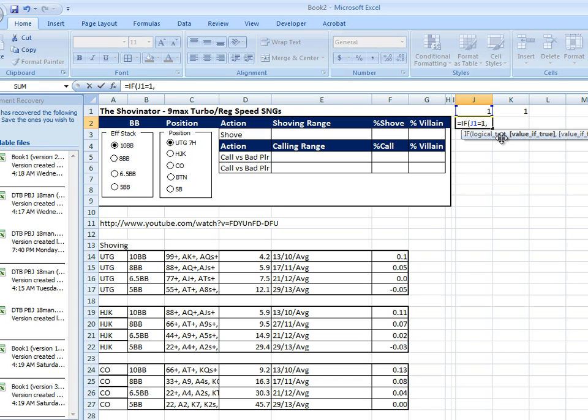Then we're going to say, quotation mark, 10 BB, end quotations. So that's going to say if the cell is equal to 1, then the cell that we're typing this equation into now should read 10 BB. And then else, let's say not NA for now. All right, so you can see that it's 1, and then anything else we put it to.